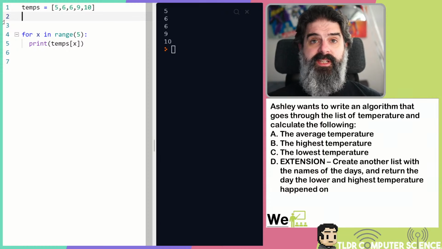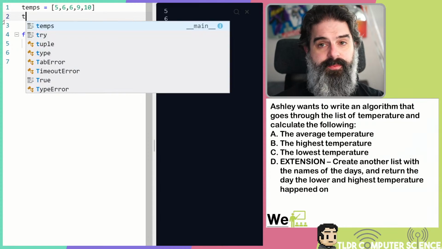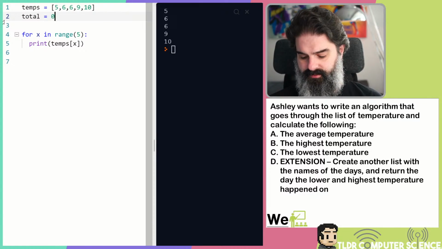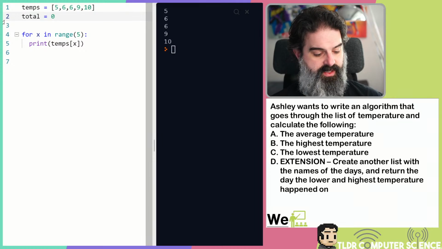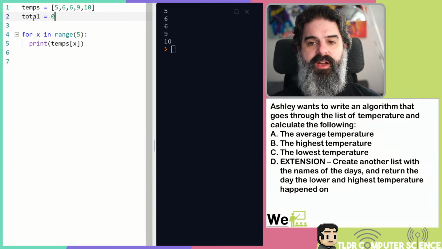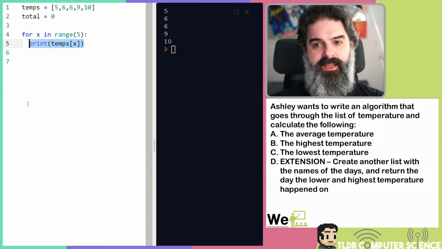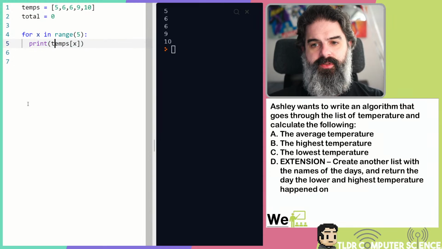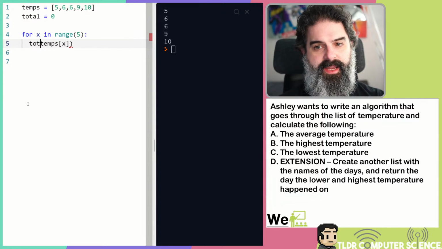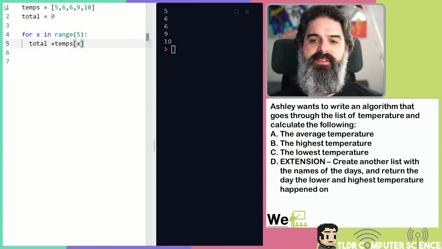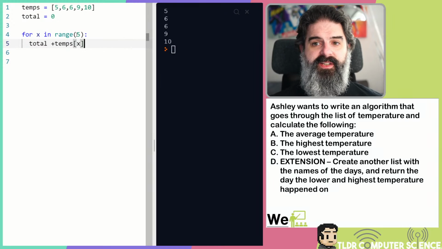I need a variable to keep track of the total, and a sensible name for that might be total equals, and I'll need to initialize it as 0. So total equals 0, and then what's going to happen is I don't want to print out all the temperatures anymore. I want to keep adding them to the total. So I want to get the total, and then plus the temperatures as I go along. So total, which starts at 0, plus 5, plus 6, plus 9.